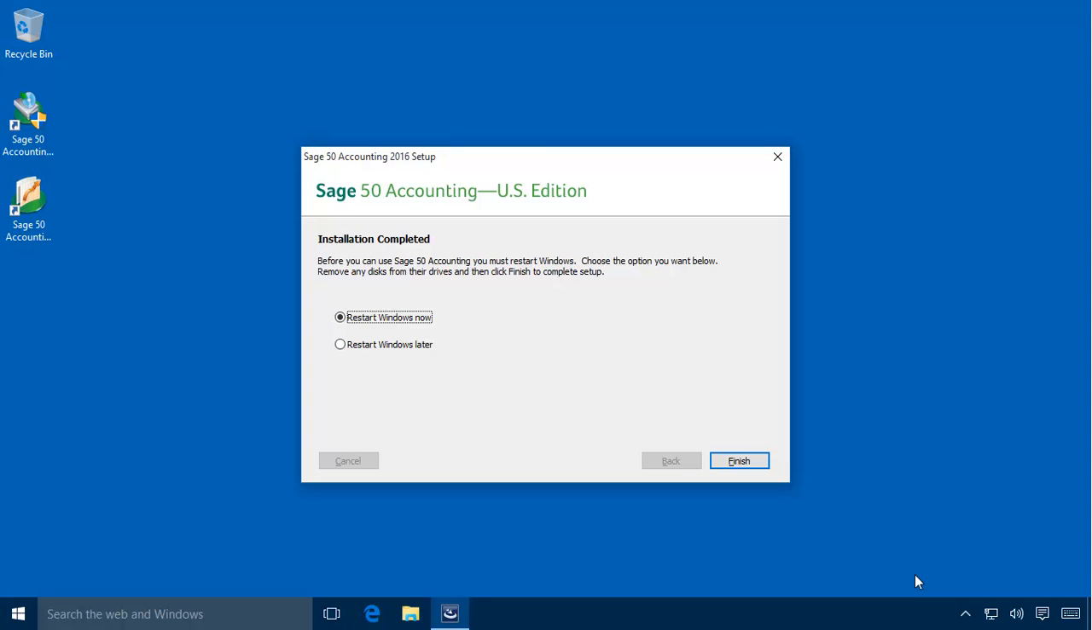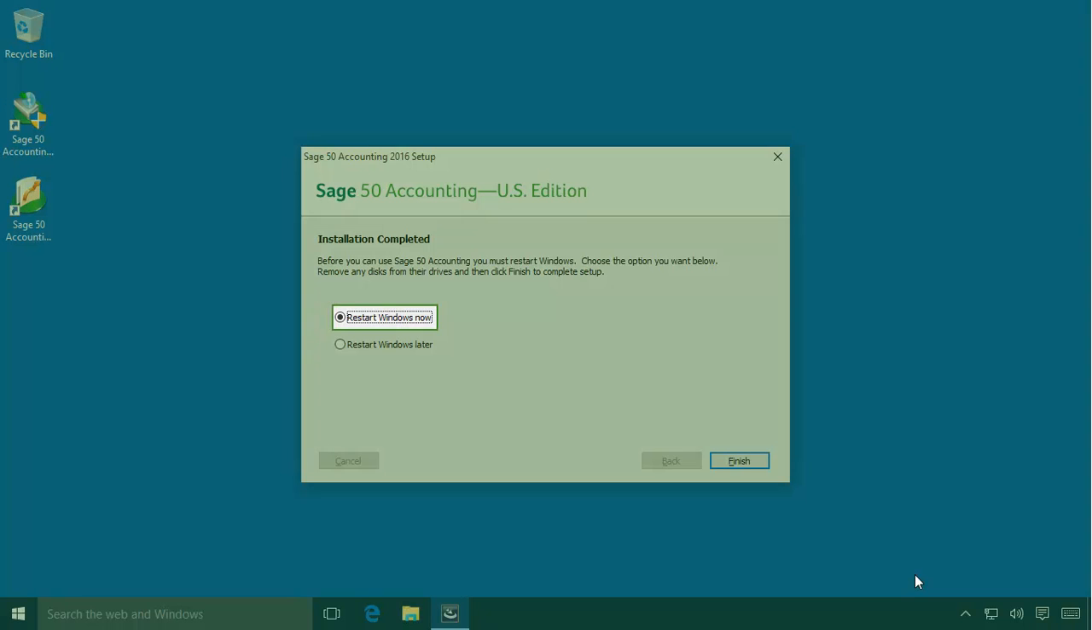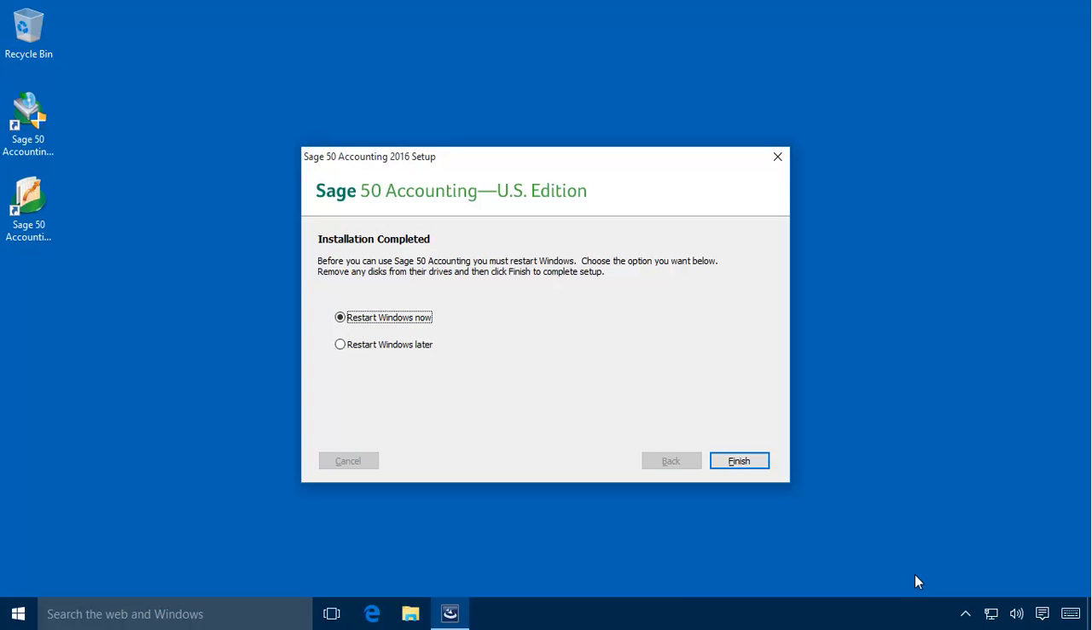When the installation is complete, you may be prompted to restart your computer to finalize the installation. If this prompt displays, make sure you restart your system before continuing to set up the program. Otherwise, a final window will display, allowing you to automatically start Sage 50 and view release notes. Let's leave Start Sage 50 Accounting checked, and then click Finish to complete the installation.